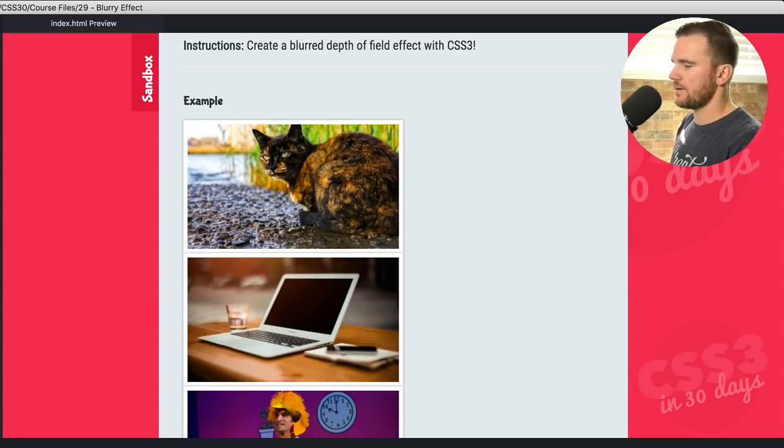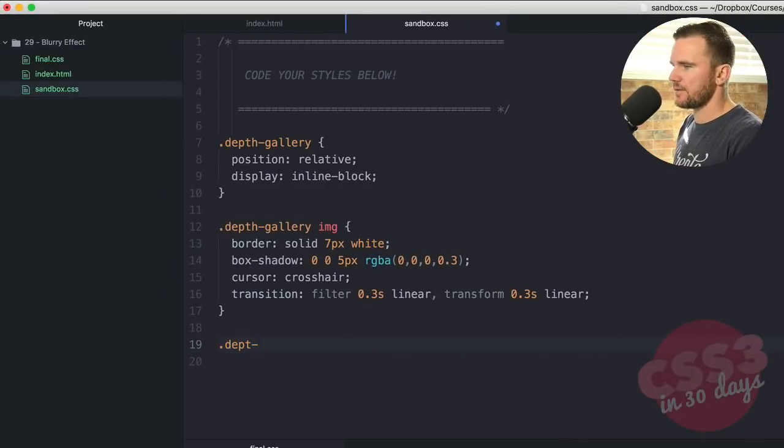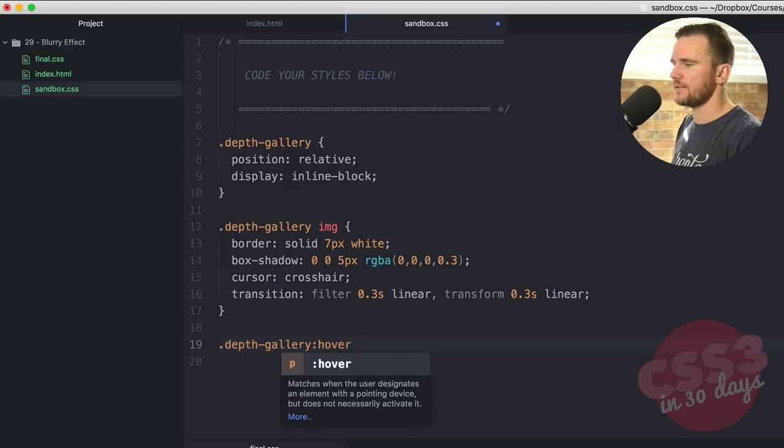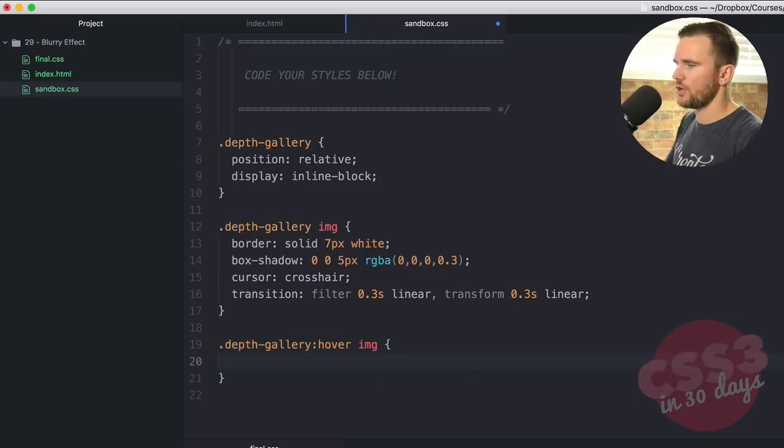Gives it a frame. Now we're gonna go back here, we're gonna say depth gallery hover, when you hover over the entire depth gallery, and then image. So when you hover over that element, the entire parent element, do something with the images.